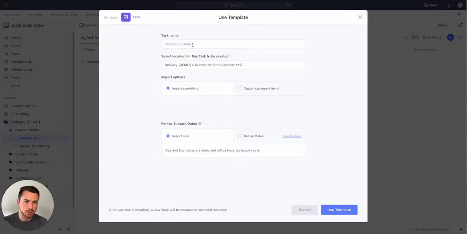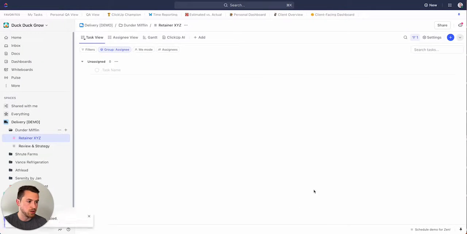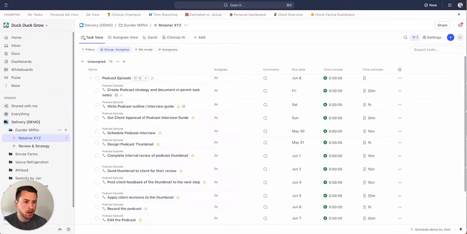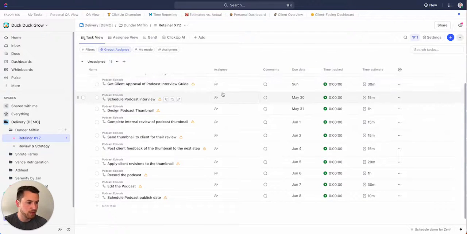I'm just going to leave a podcast episode for this example, but this would be the name of your podcast that you're doing for Dunder Mifflin. Remap the dates. Let's say this one's going to be due on June 8th, and I'm going to use the template. We'll let it load inside of ClickUp. Once that's loaded, we'll notice that we have all of our tasks in here, but nothing is assigned. We remapped all of our dates, the time estimates and everything is in here as well, which is great.